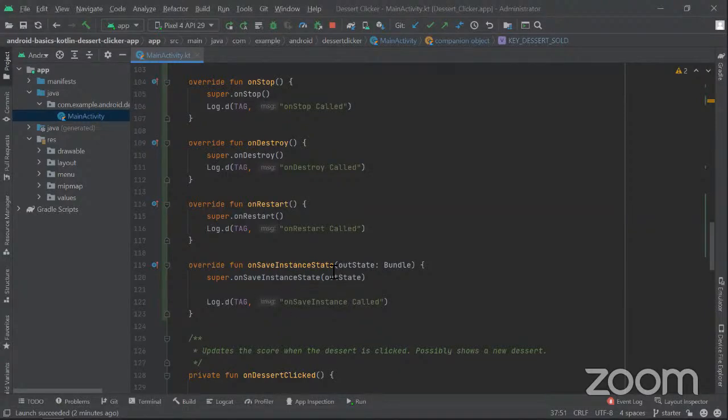If you notice, we have this outState parameter, and it's actually of type Bundle. So what is a Bundle? A bundle is just a collection of key value pairs. We've talked about maps and everything. So a bundle is just a collection of key value pairs where the keys are always strings. You can actually put simple data like int and Boolean values into your bundle.